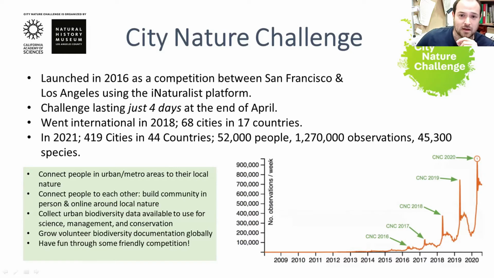Looking at the dates there, City Nature Challenge is very, very recent. It only started in 2016, just a few years ago. And it was purely a bit of fun between two city areas, San Francisco and Los Angeles. They decided to use the iNaturalist platform and have a bit of a go about who had the best wildlife. So they defined their little areas and they had a competition.